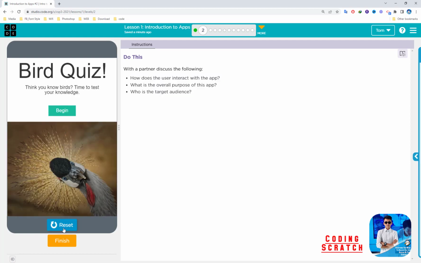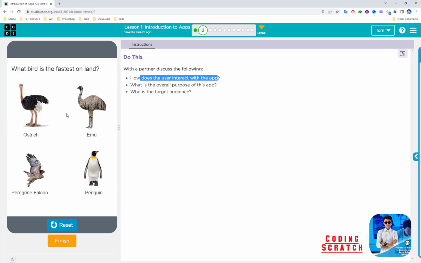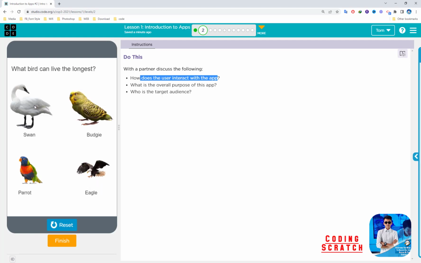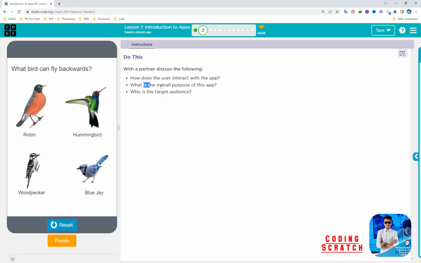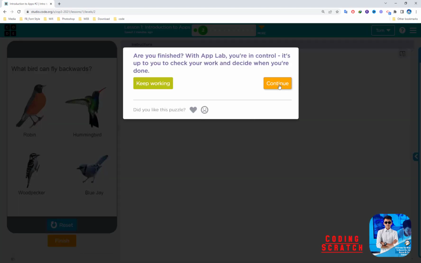So let's answer. The user can interact with the app by clicking the button, and then clicking on the picture or image on the screen, right? The overall purpose of this app is general knowledge about birds, to show general information about birds. And the target audience is maybe people who love birds and bird experts. Okay, so I just press finish and go to another one.